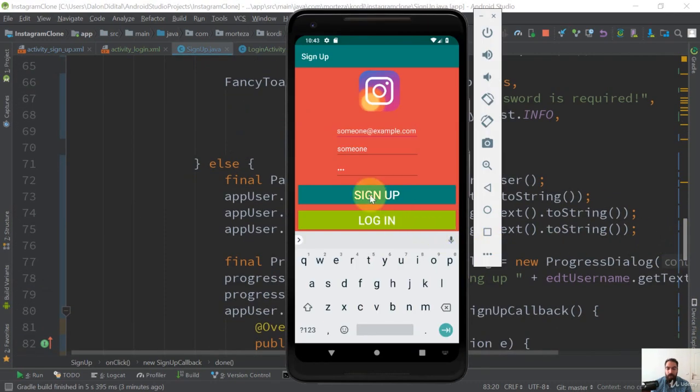The next important point that I want to talk about here is, for example, the user enters the password, and instead of tapping on the sign up button, the user taps on the return key, on this enter key that we have here. If that is the case, we just want to go ahead and sign up the user. So let's implement this feature here.